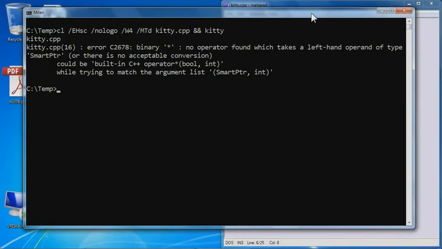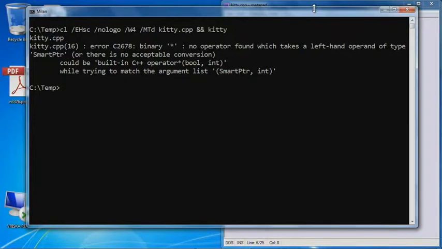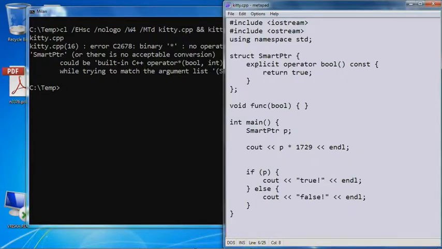Now we get a wonderful compiler error. I've never been so happy to see compiler errors. Here we get binary star, no operator found, which takes a left-hand side of type smartputter, or there's no acceptable conversion. And then it talks about what it could have found. It would be willing to multiply a bool times an integer, but it just can't get from smartputter to bool because I've marked that conversion operator explicit. So this is basically wonderful.